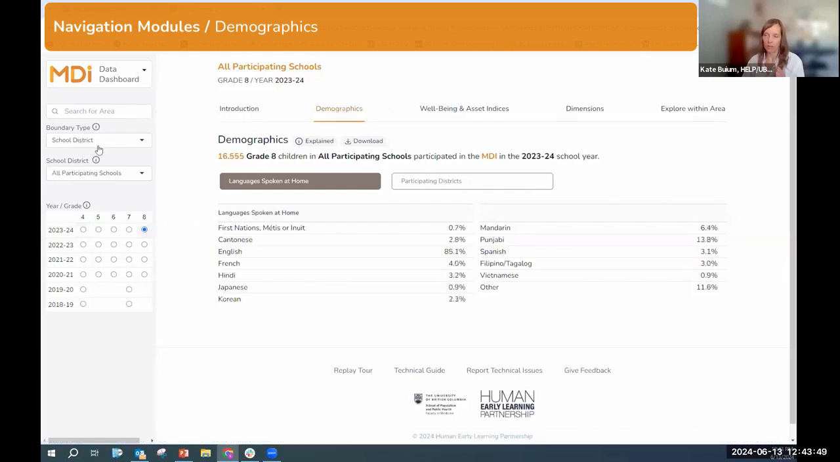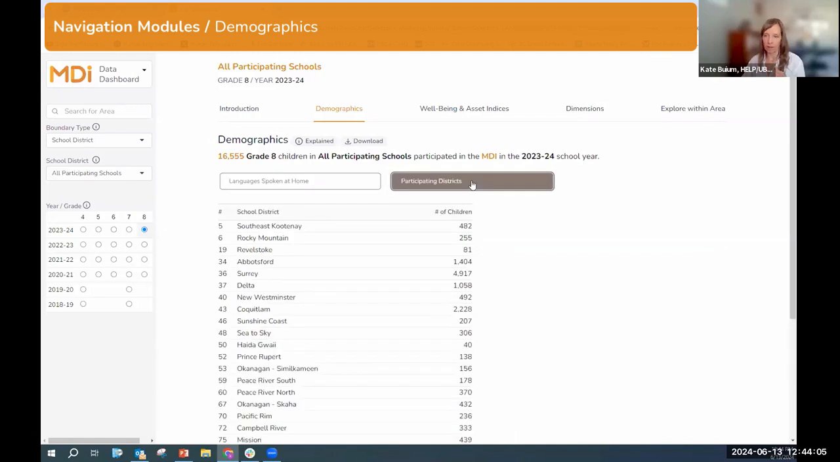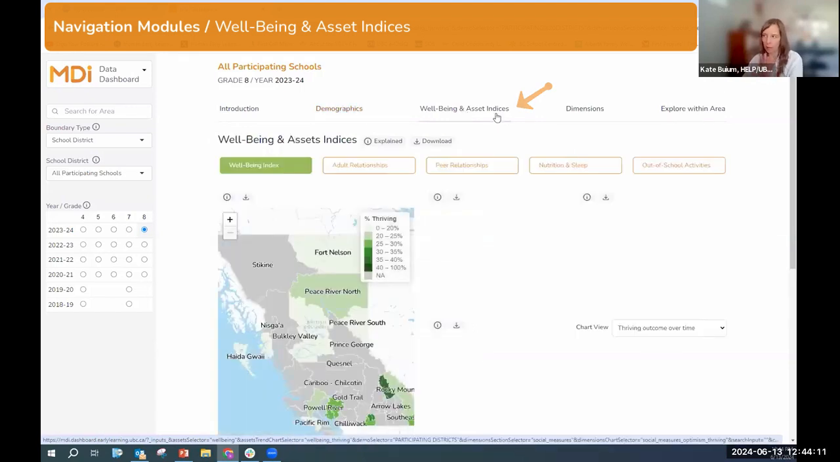So the boundary type we're in is school districts. We're looking at all school districts in BC. We're here in grade 8, and you can see that over 16,500 grade 8 students completed an MDI in this school year. It looks at the languages spoken and the participating districts that were involved in grade 8 data collection this year. So this information was previously available, just highlighting it, a reminder.